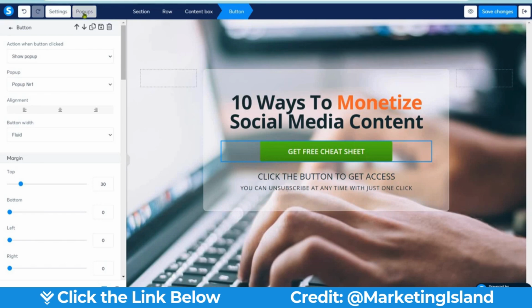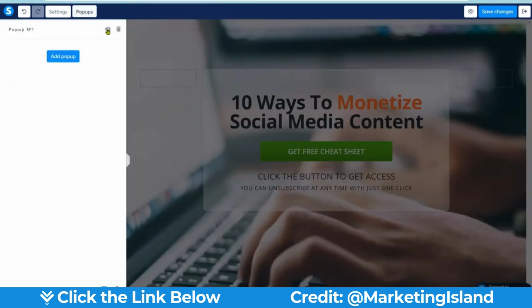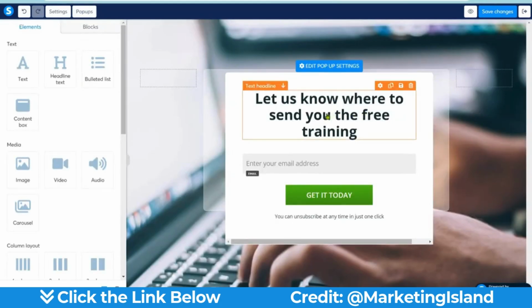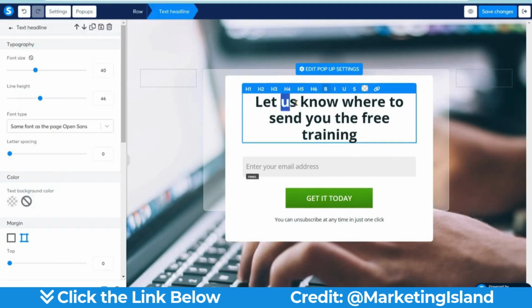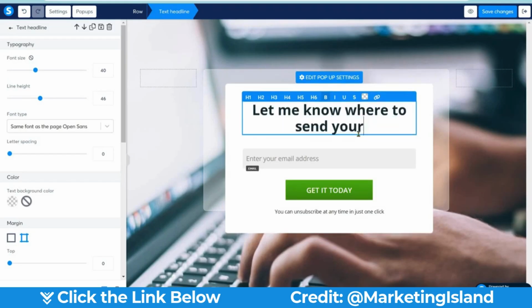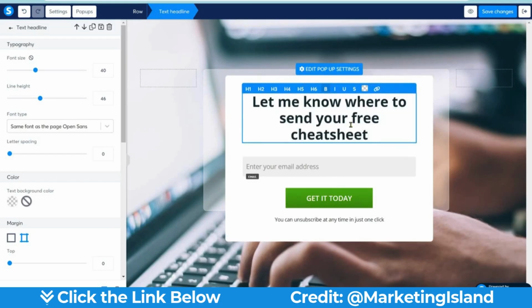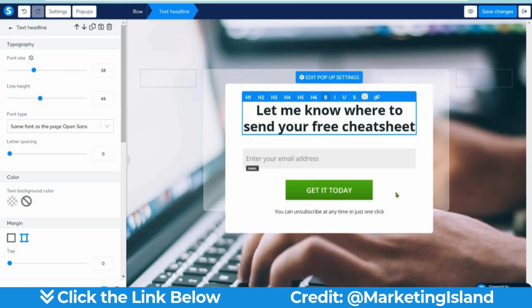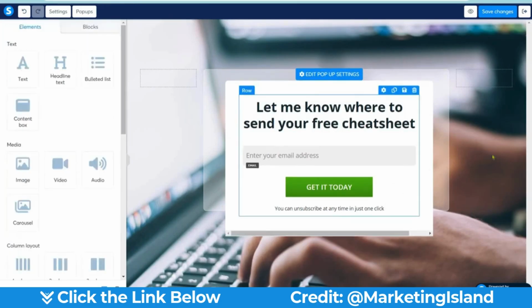So if we go to pop-ups right here, you're going to notice if we hover over this and click on it, this is going to be the pop-up that comes out. Let me know where to send your free cheat sheet. And let's see, I'm going to make that a little bit smaller just so it all fits on the line nicely. Perfect. "Get it today. You can unsubscribe at any time in one click." I think that looks perfect.